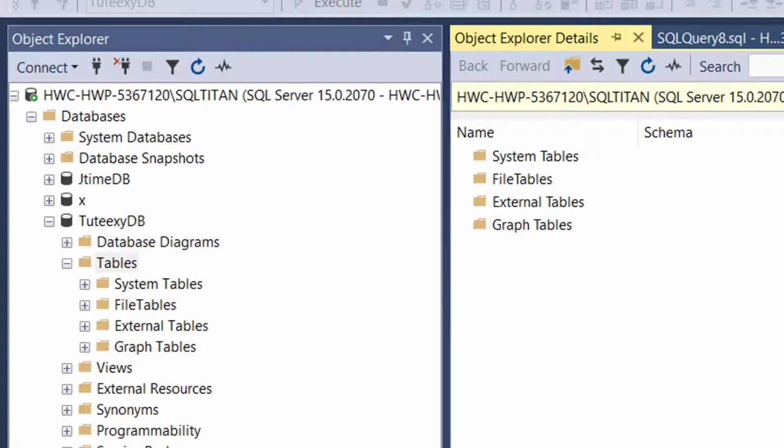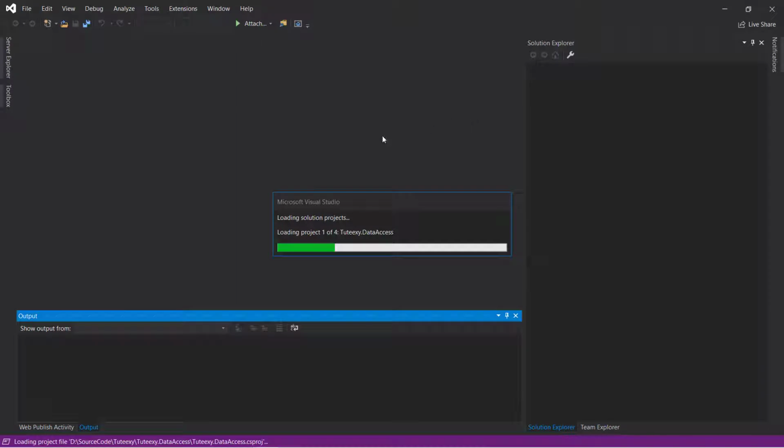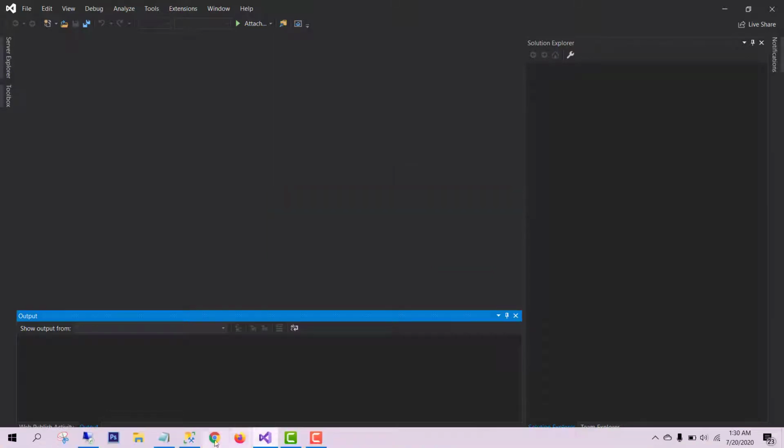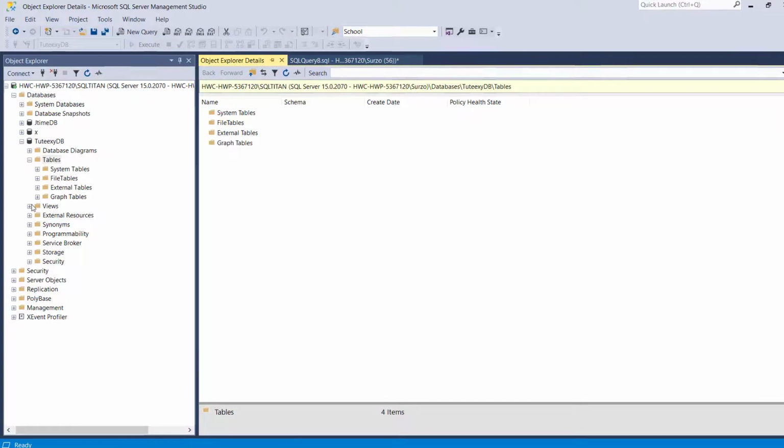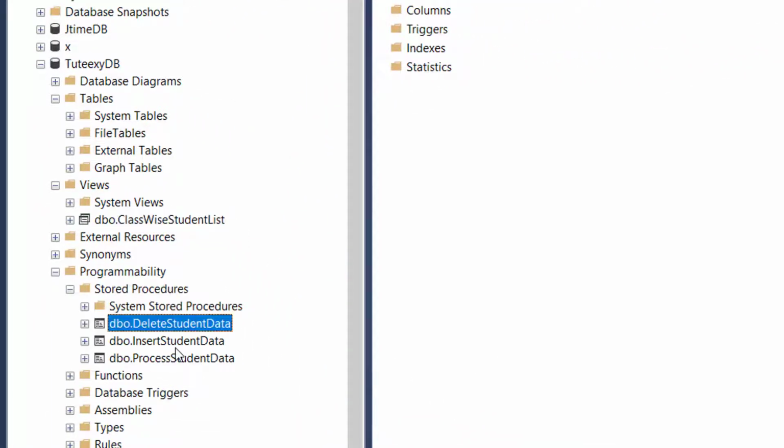So let me show you how I create them again. Go to Visual Studio and recreate those tables again. I'm using ASP.NET Core for my development, and I'm using Entity Framework. In between I can show you one thing, that my views are still there. See, my views are still there, and my stored procedure is still there.